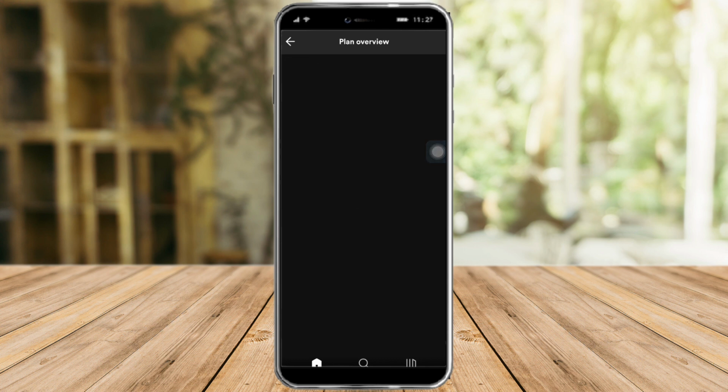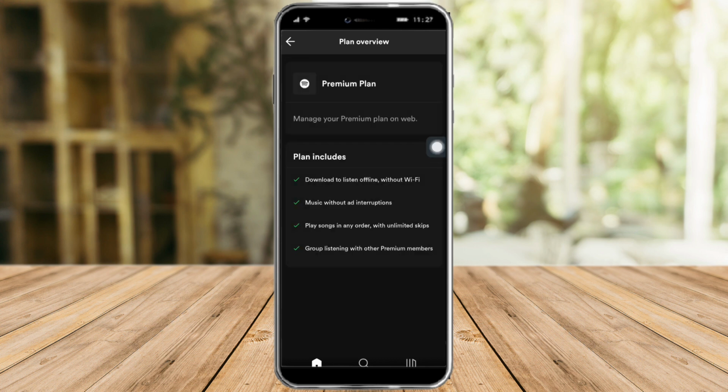If you don't have a premium plan, then you will see free right here instead of premium plan. But if you have premium plan, then you can have all of these benefits right here and also the Spotify DJ. So right now it is only available to premium users, and let's just wait a bit for Spotify to release it to all of their users, including the free users.